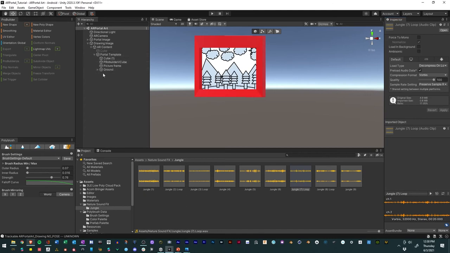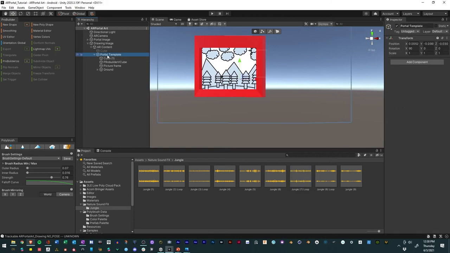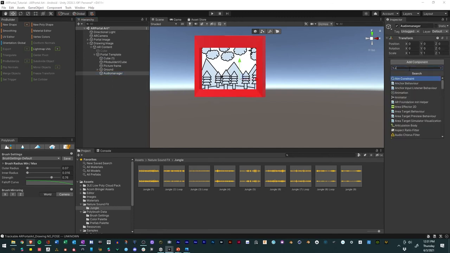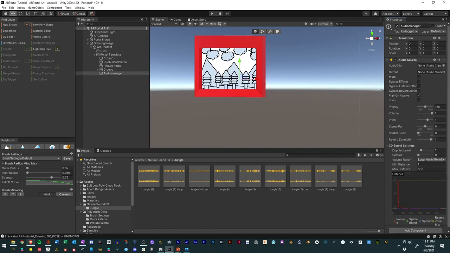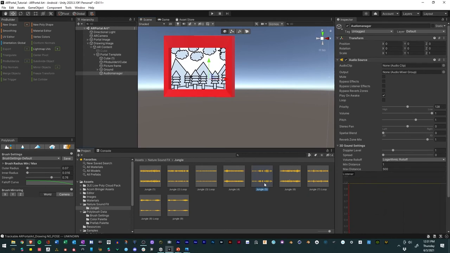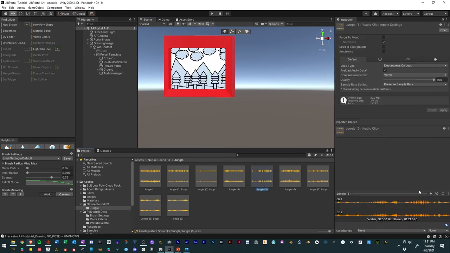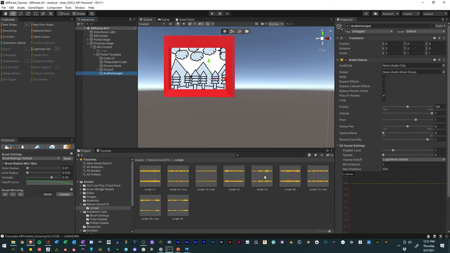And so to add that, what I'll do is I'll go to my portal template and I'll click create empty and I'll call this audio manager. And this is just an empty manager for me to control the sounds. And I can go to add component, I type in audio, and I'll do audio source right there. And so with the audio source, what I want to do is I'll just add a sound. So I could say, oh, I want this sound, the Jungle 5. I'll go to my audio manager and I could just drag that into the audio clip.